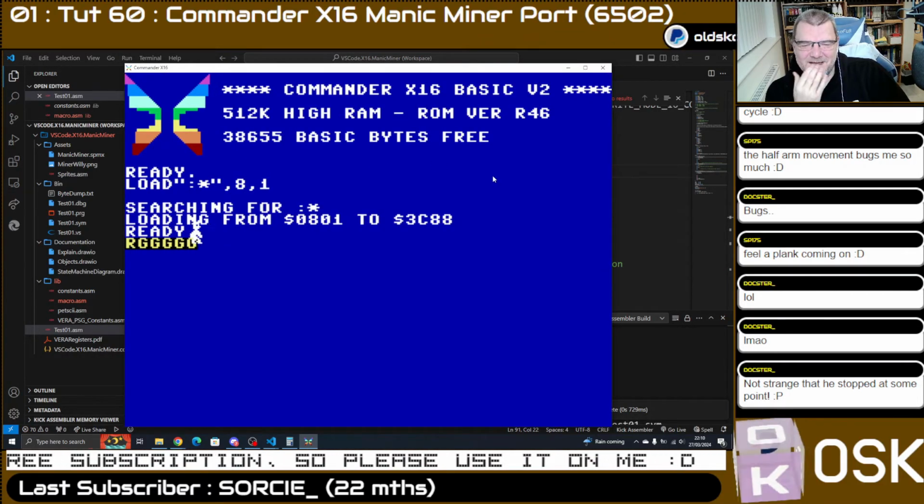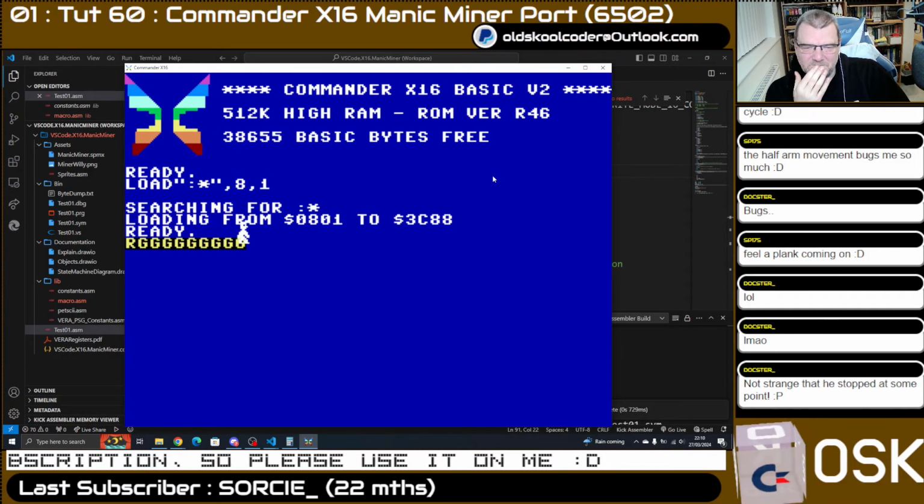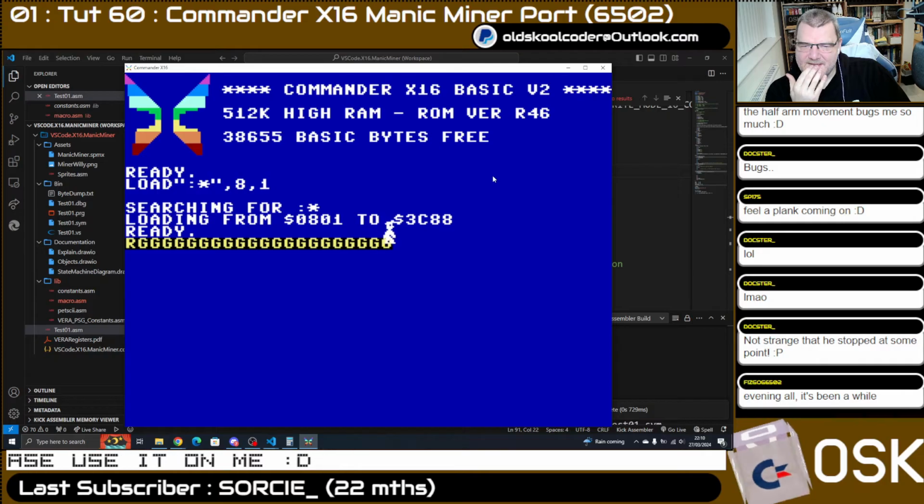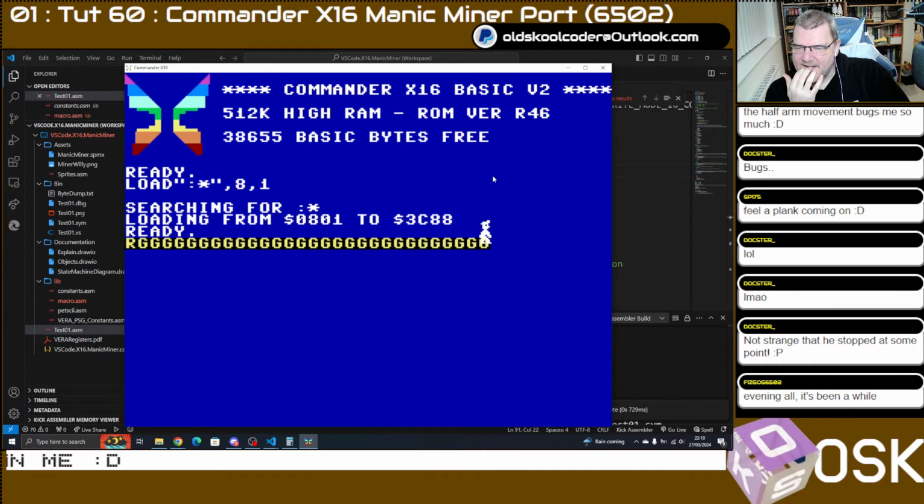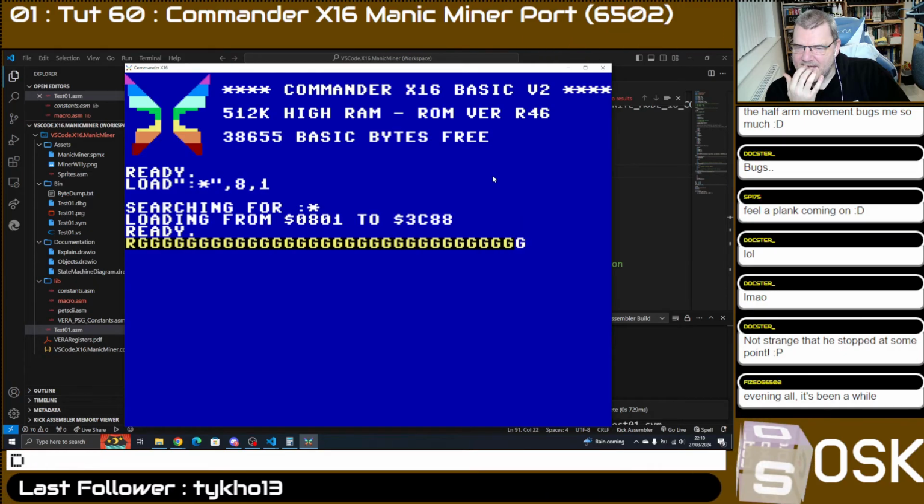Hey, look. Right, so it's still putting a G in. It shouldn't be putting a G in. I don't get why it's doing that, because the G is the character RAM, the yellow is the colour RAM.